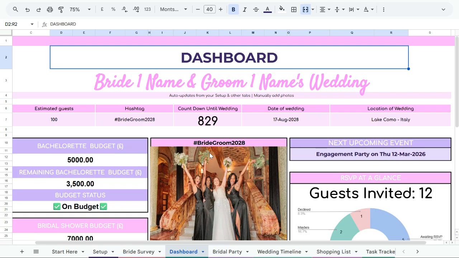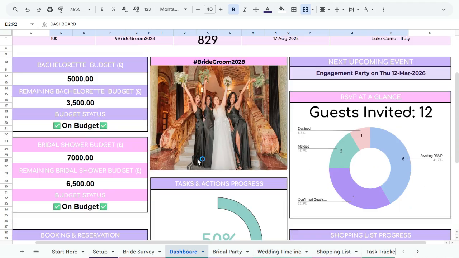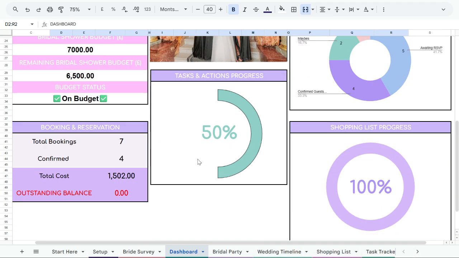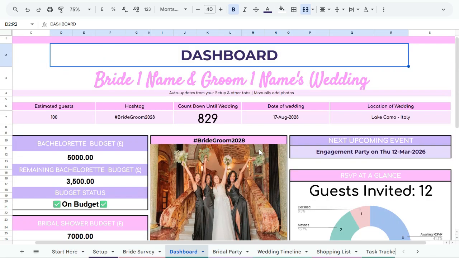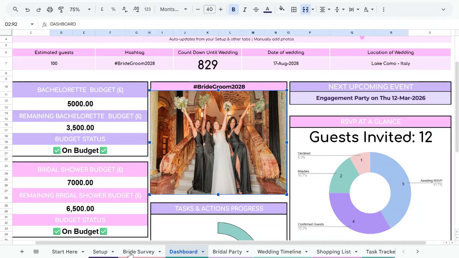This is the dashboard. This completely auto populates itself. You do not need to change anything in here. Anything you put in the setup tab, and while you're filling out these other tabs, this is going to populate itself. Do not touch this. Do not mess with any of the code here. The only thing you're going to put in here manually is this picture. So this could be a picture of you and your girl, just you and the bride, just the bride, whatever. Or it could just be a cartoon, whatever.